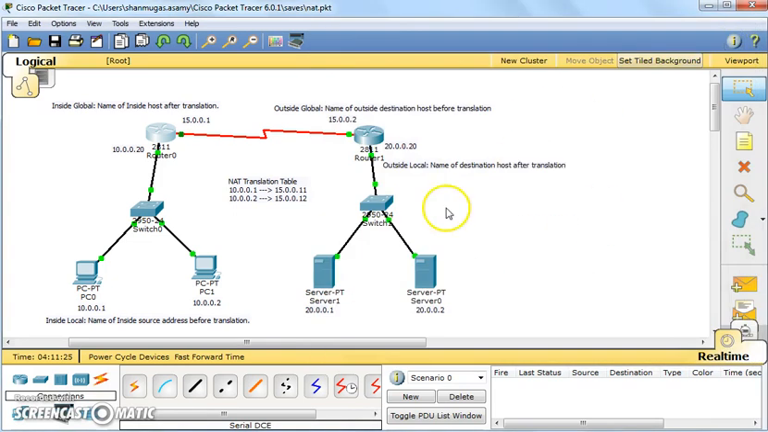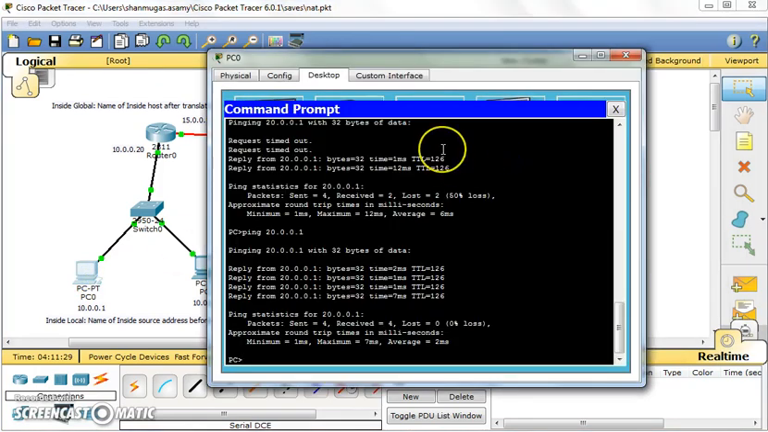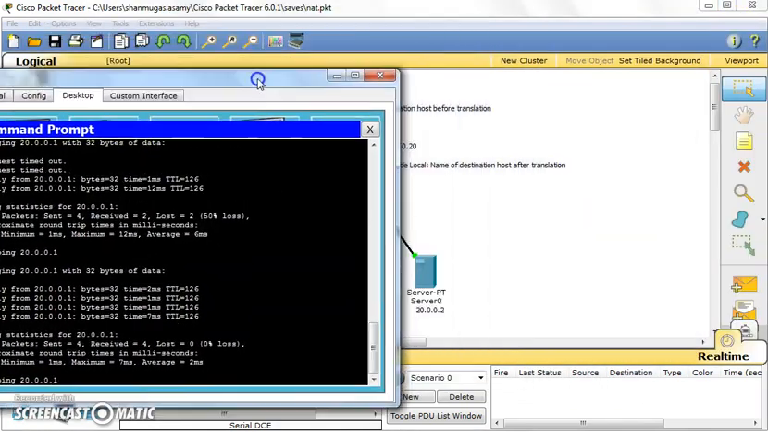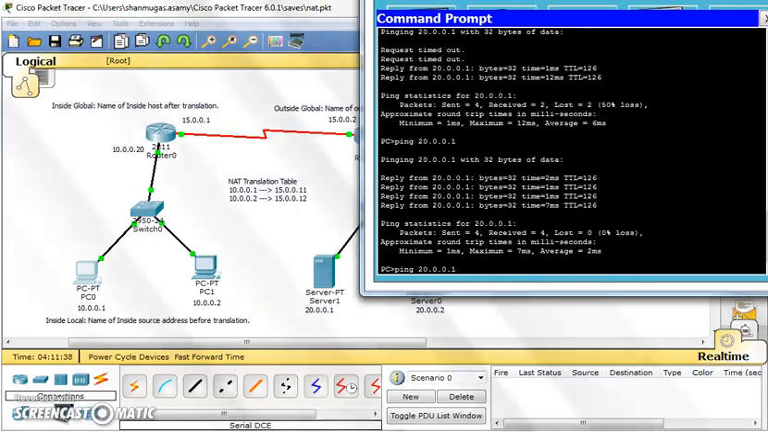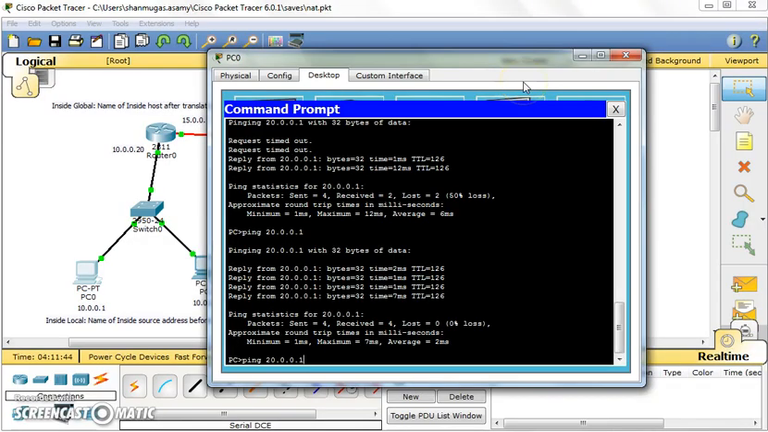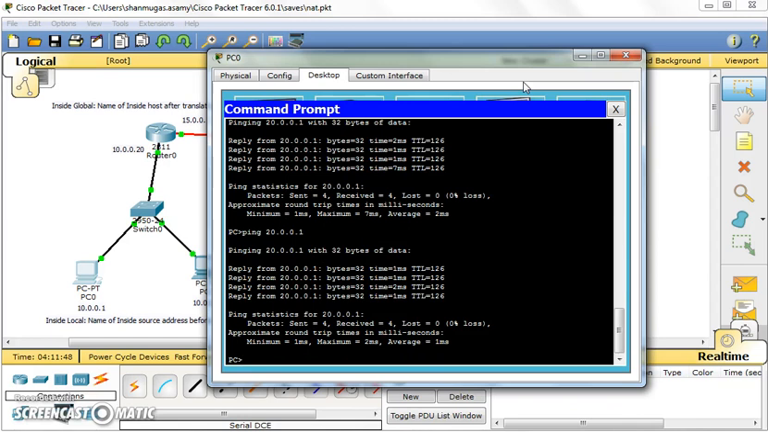Let's try. Okay, now see whether we can ping over the other side. So now ping 20.0.0.1, which is the server. Yeah, that's a server. Let's say, yeah, ping. So this is one of the servers. Yeah, it's working. All right.